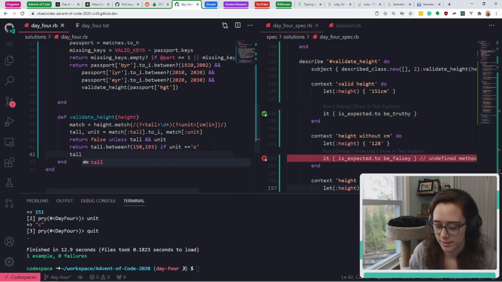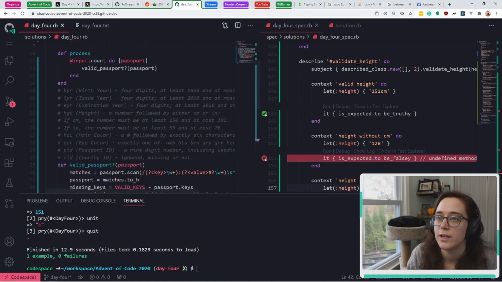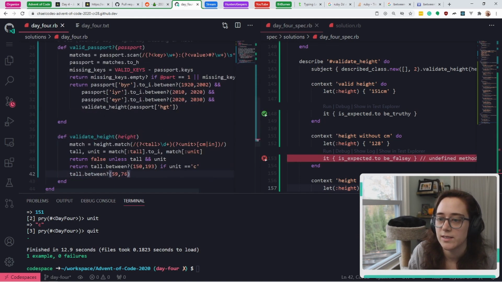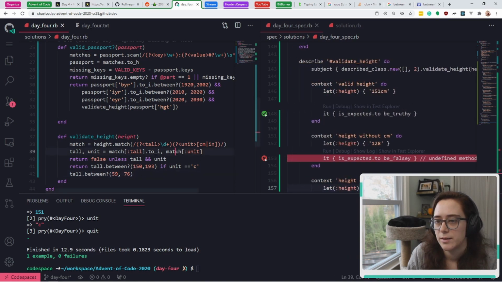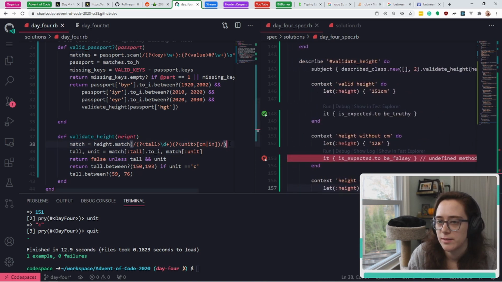Otherwise, return tall.between. What am I looking for here? 59 and 76. 59 and 76? Yes. Must be falsy. Height without CM. Undefined method for nil:NilClass. Undefined what for nil:NilClass?